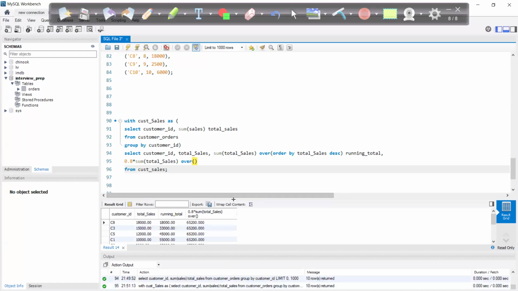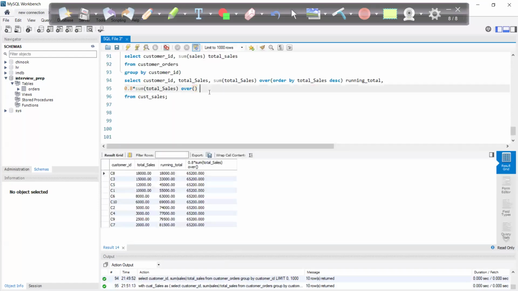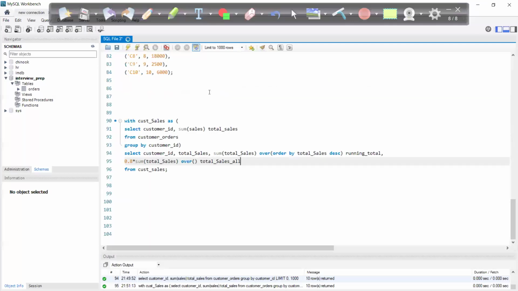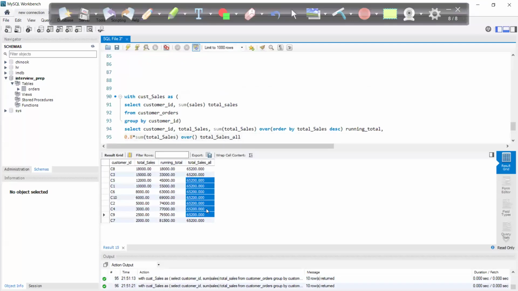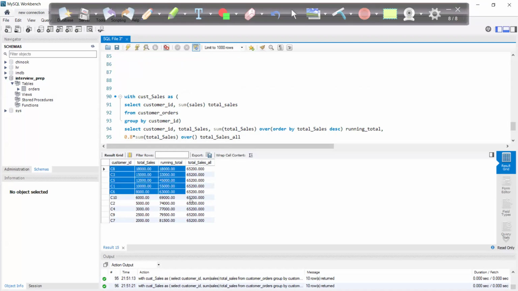So here you can see that we are getting this outcome clearly. Let's give this column name as total sales all, something like that. So you can see 65,200, which is the 80% of the total sales, which is 81,500. And where is the cutoff? This is the cutoff. These are the customers which are lesser than 65,200.